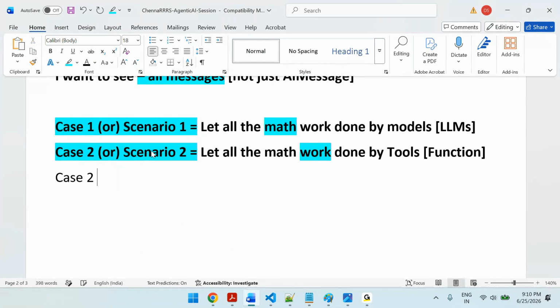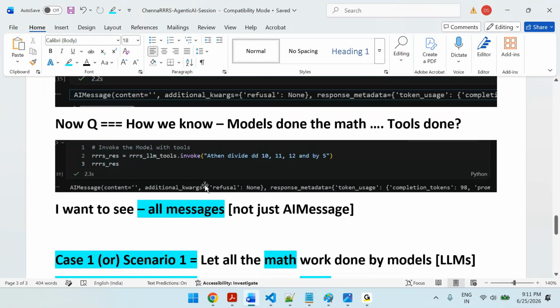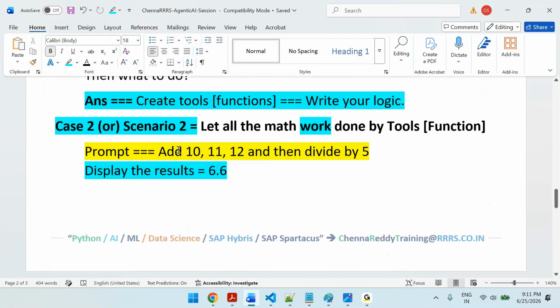Next, scenario 3 or case 3. What is scenario 3? Yes, sir. I want work done by the tools, but I want to use third-party tools, like a web search. I want to go to the internet and search it. Let's say the prompt is like this. If the prompt is like add numbers and all, yes, you can do it. What about if the prompt is like this?